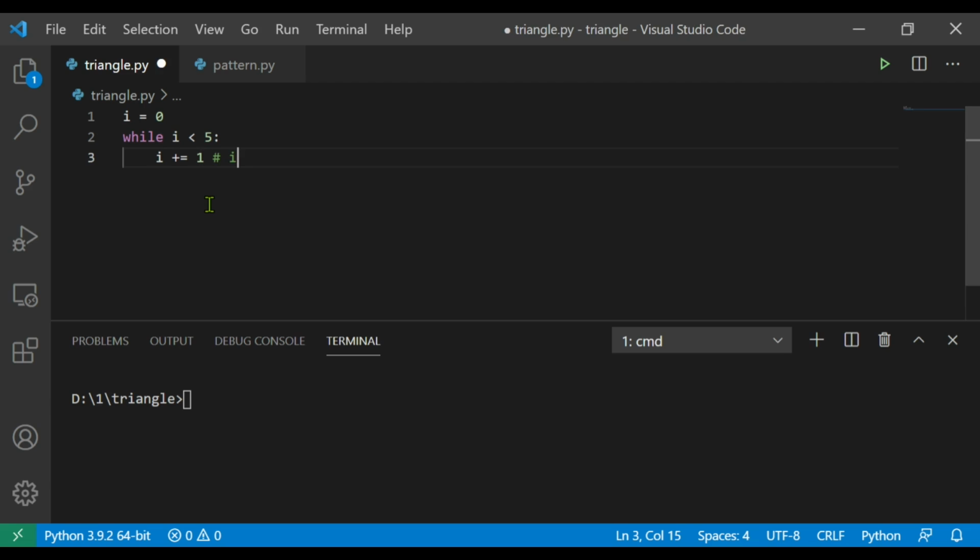Our i value will be 0, 1, 2, 3 and 4. At the end of the 5th iteration, our i value will be 5, and 5 is not less than 5. The condition is false and our iteration will stop here.